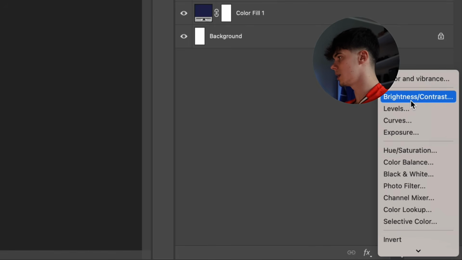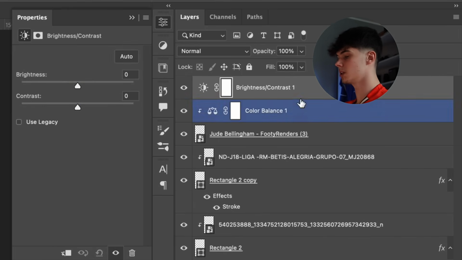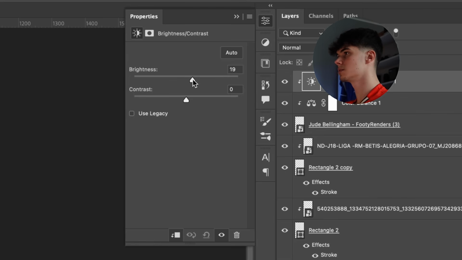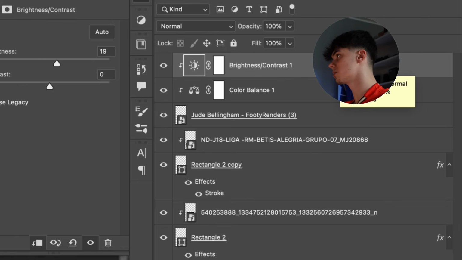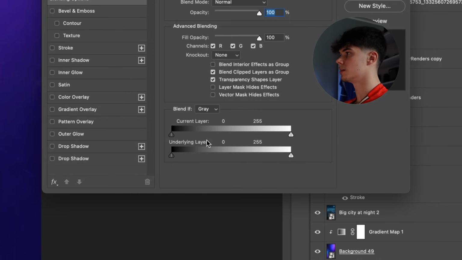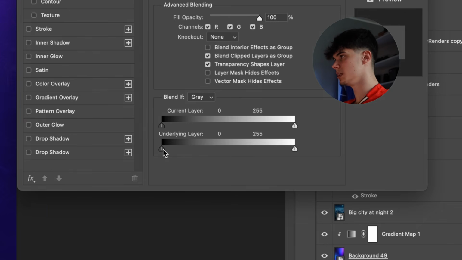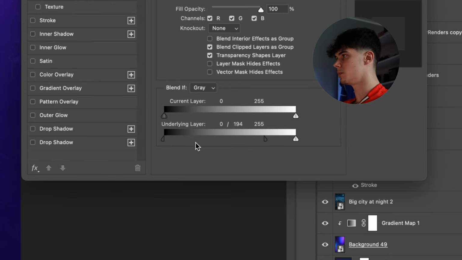And also a new brightness and contrast layer. Again, clip it, increase the brightness, and now double click on the brightness and contrast layer. You will find a blend if options. Using the Alt key, I'm going to split the slider and move it far right to about this position.